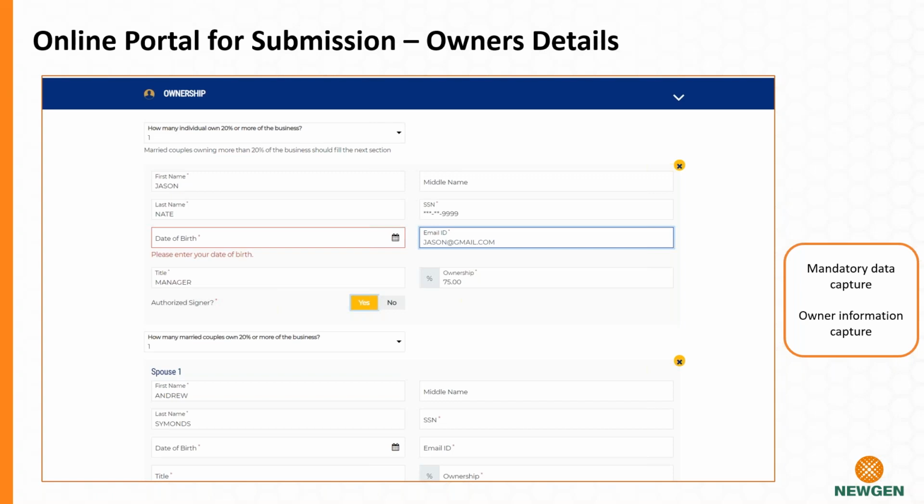So here we're looking at some of the ownership details. We are making sure to align the portal application with all the SBA guidelines. Here we're capturing the number of individuals which own 20% or more of the business. So we have all of their information, their ownership percentage, indicating if they're an authorized signer, as well as if there are any married couples that fall into that same requirement.